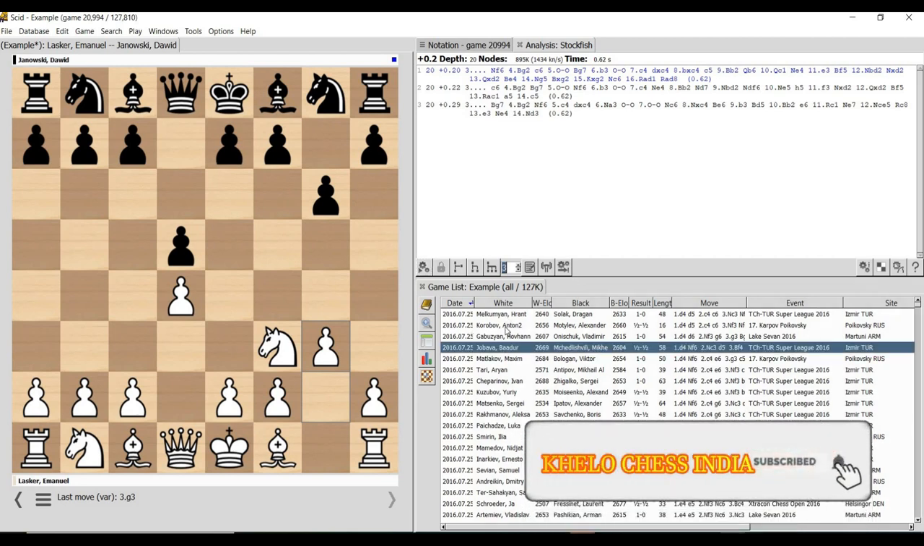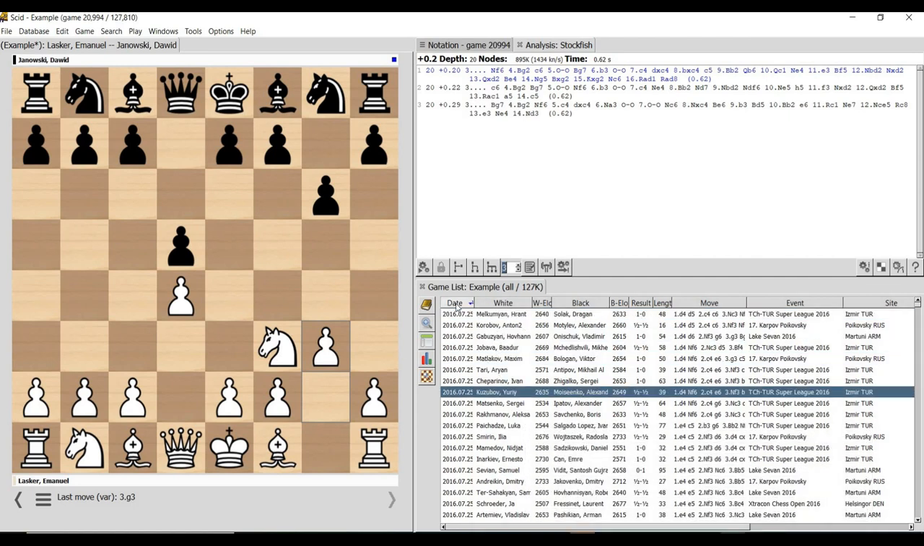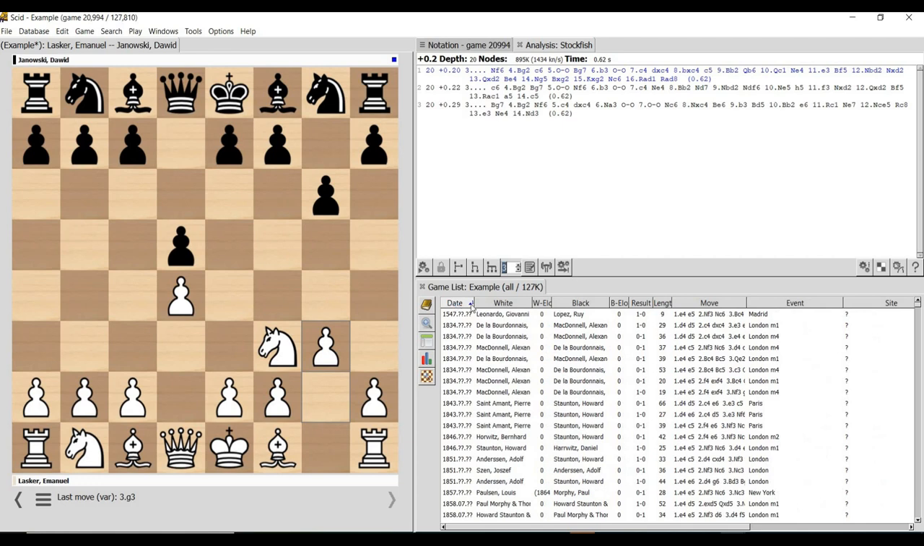In the database section, now you can see all the games which are listed over here, and you have the option of sorting the games by clicking on the column names.